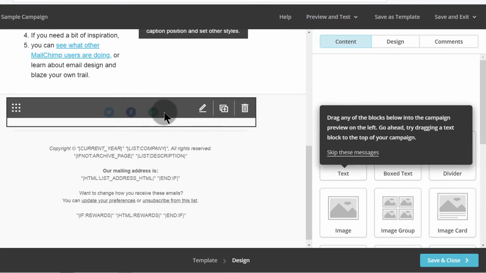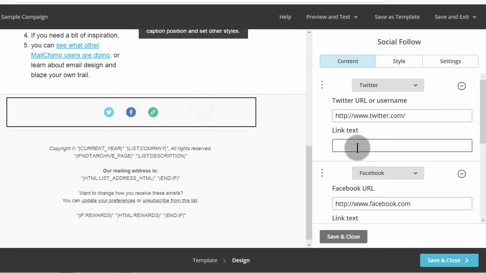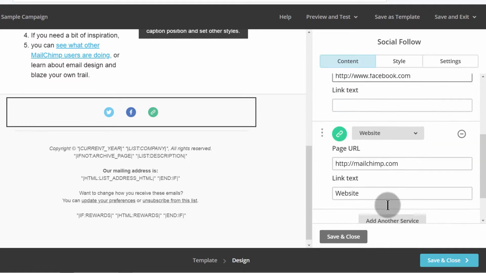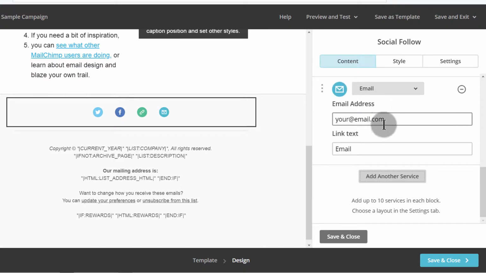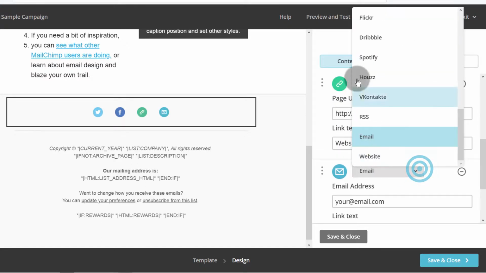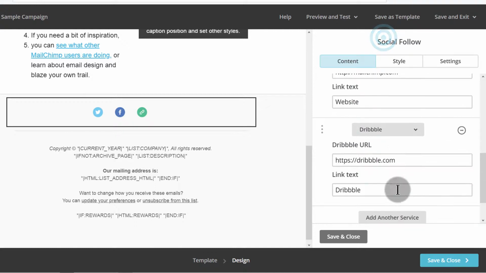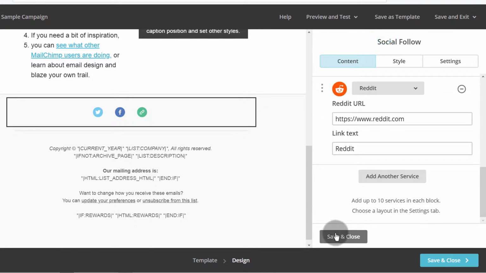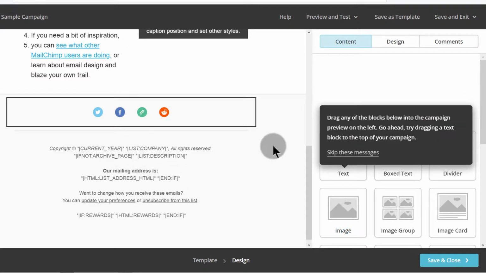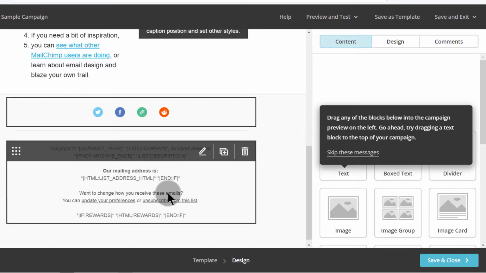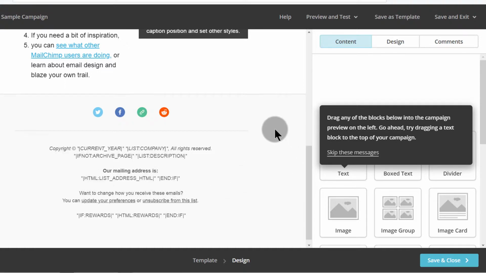So for this one, you will have to add your URLs there, your Facebook URL, all of them. If you want to add another service, go ahead and add it. You can add any other service here. You have Dribbble, you have Spotify, Reddit. You can add the links there. So I'm going to click and save. And then down here, these are the important details that have got to be on your email list.